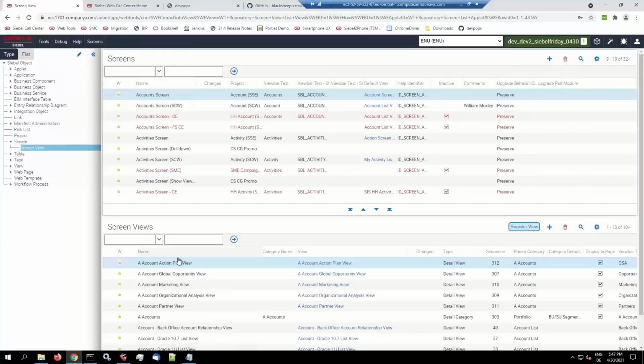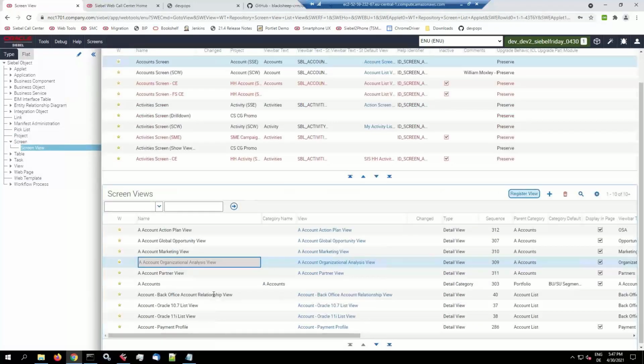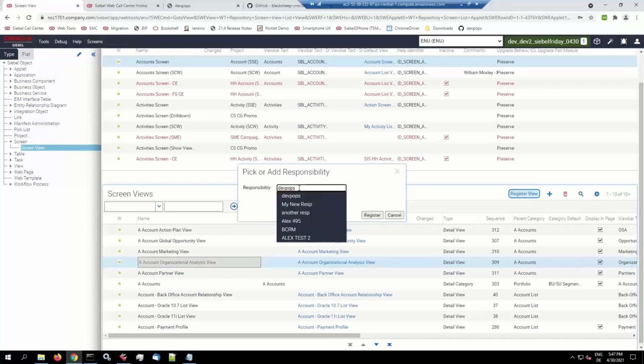And let's pretend we added a new view like this one. Notice the button register view. That's completely custom, not supported. But I just want to show how to. You can add a button to an applet through OpenUI, and when you click it, it shows you current custom responsibilities you have been using.